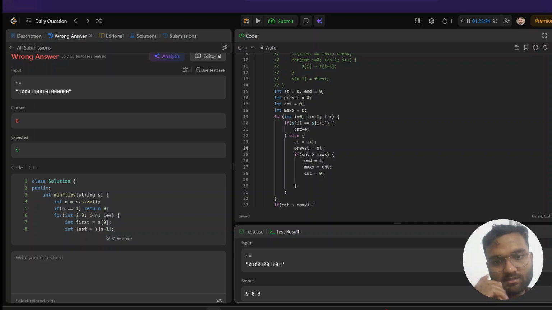There is something start point where count greater than max, then only I should update the start and end. Okay, wait. Let me think. There is a temporary variable that will make sure every start. So whenever I get a not equal, I start from the next index. Okay.